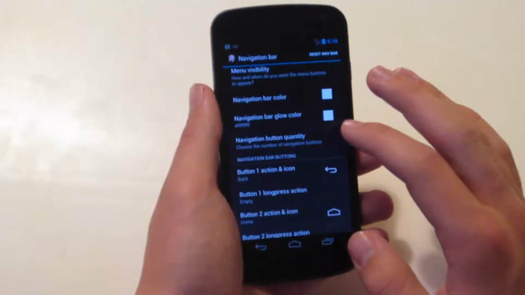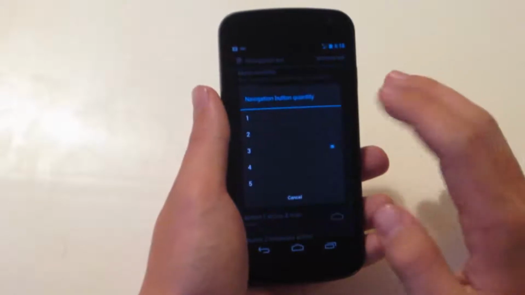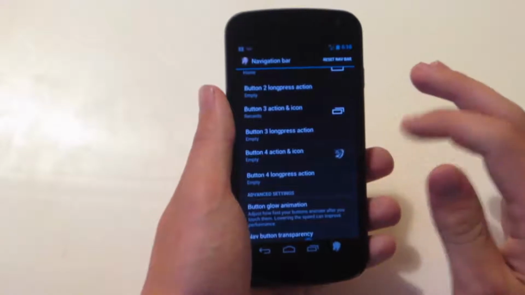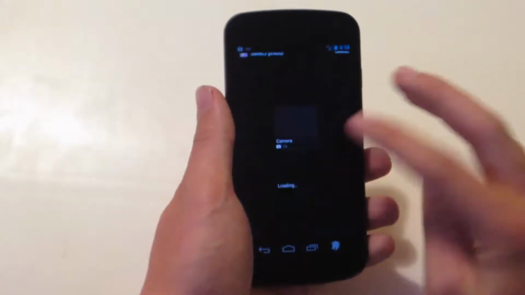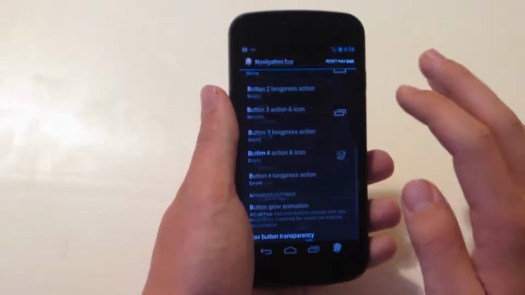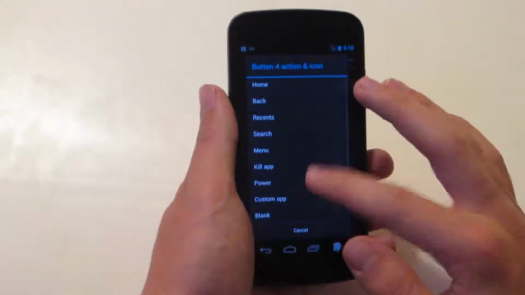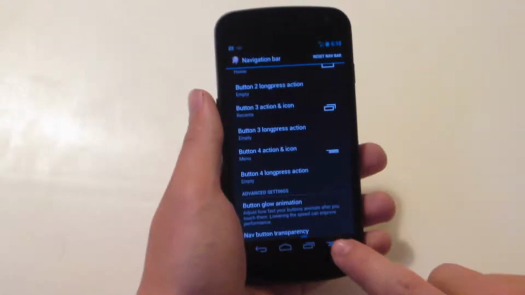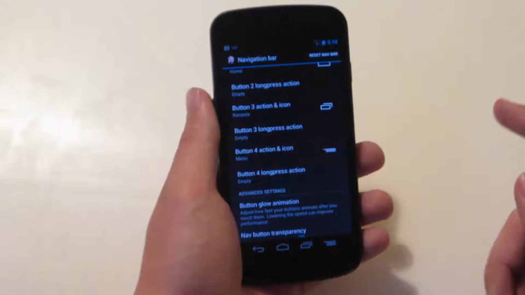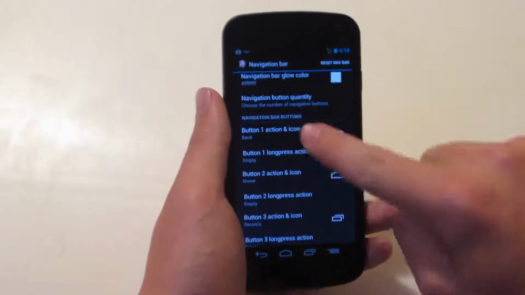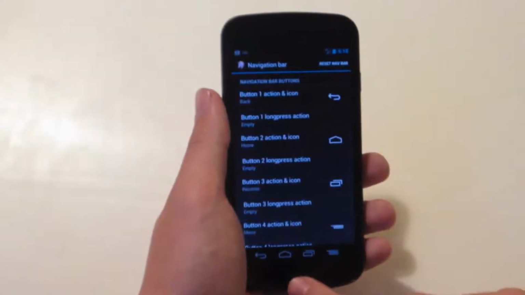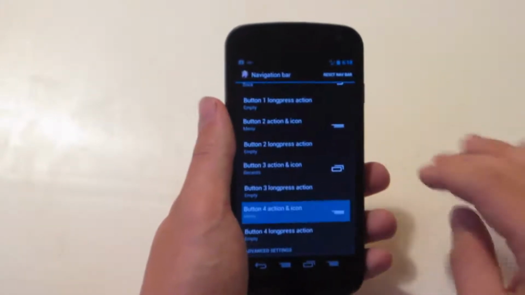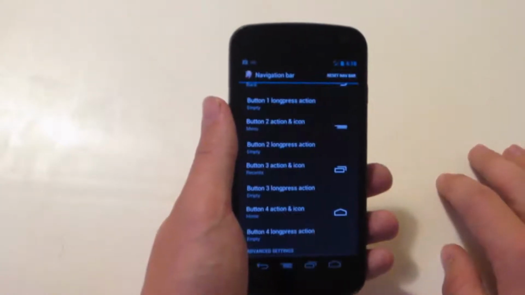Navigation button quantity, so you can add stuff and you can not add stuff. So let's say you want 4. You'll actually get another action. So let's say you want that action and icon to be menu. So go ahead and click menu, and that's going to show a little menu button down here. And you cannot drag and drop to different locations. You actually do have to edit the other ones. So let's say if you want the menu to be where the home is, go ahead and click on that, and that will turn into a menu as well. Let's say you want this to be home, you can change it to that.